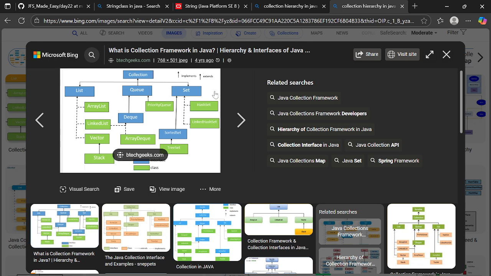Whichever you see in blue color here are all interfaces. These are the classes. Fine. So let me create a list. Let's talk about a list now. What exactly is a list, and how to make use of a list in Java?